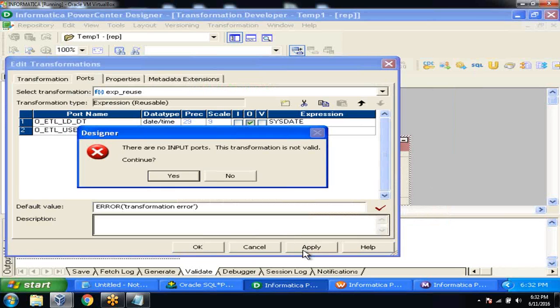So expression is a connected transformation. Only two transformations are unconnected, lookup and stored procedure. So we should have at least one input port. If you see here, all are output ports. It is connected means we should have at least one input port, then I can drag from some other place to expression. Otherwise I cannot connect.